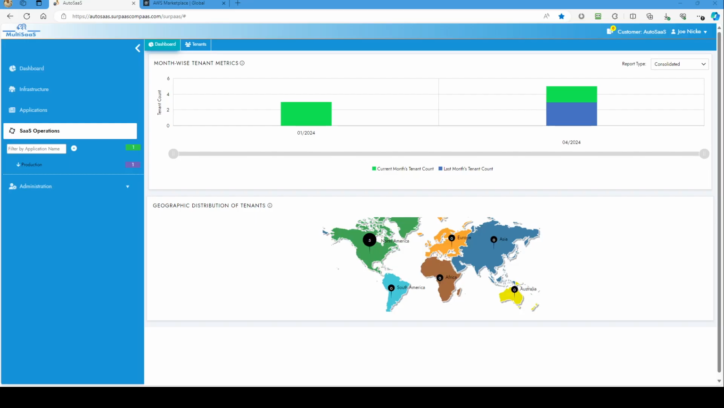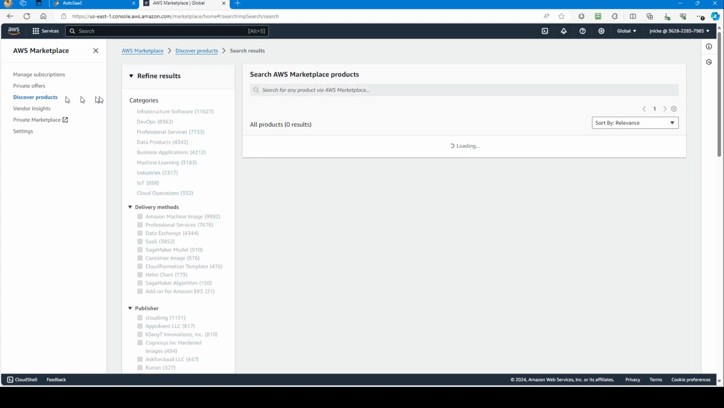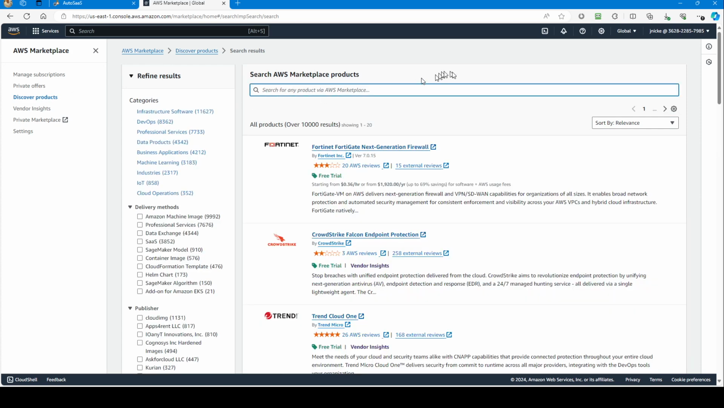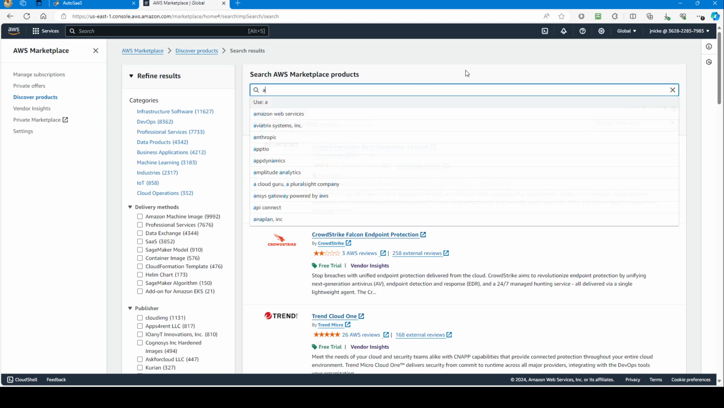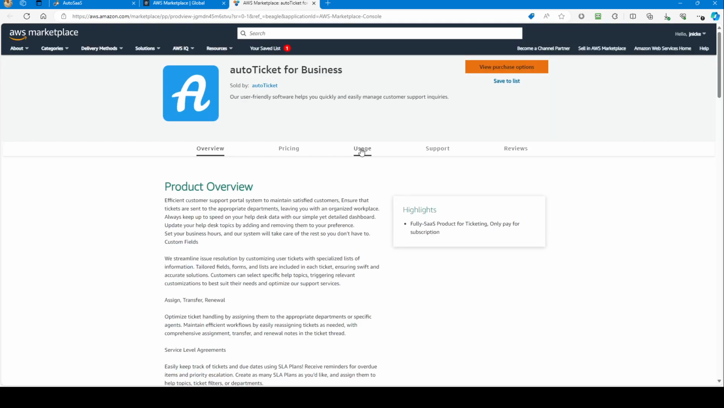Okay, now that we've got everything set up in SaaSOps, let's go over to the AWS Marketplace and see how to subscribe to this offering. So in the AWS Marketplace, we'll go to Discover Products and we'll search for a product. We're going to search for Auto Ticket. Okay, and here you see the Auto Ticket offering that has been created. We're going to click on Auto Ticket, and here is the overview of Auto Ticket.